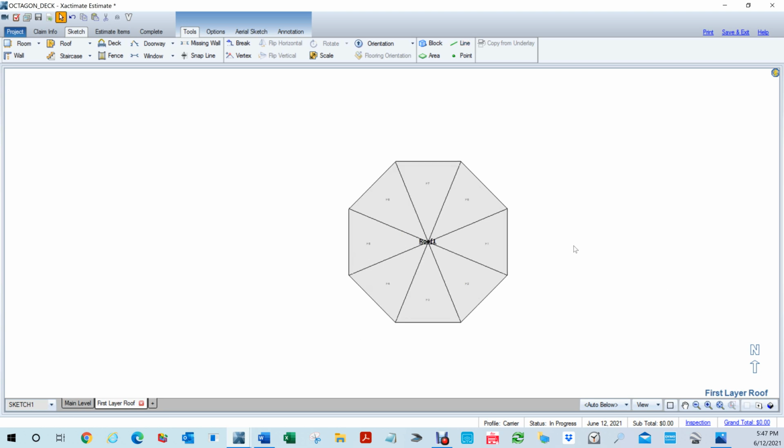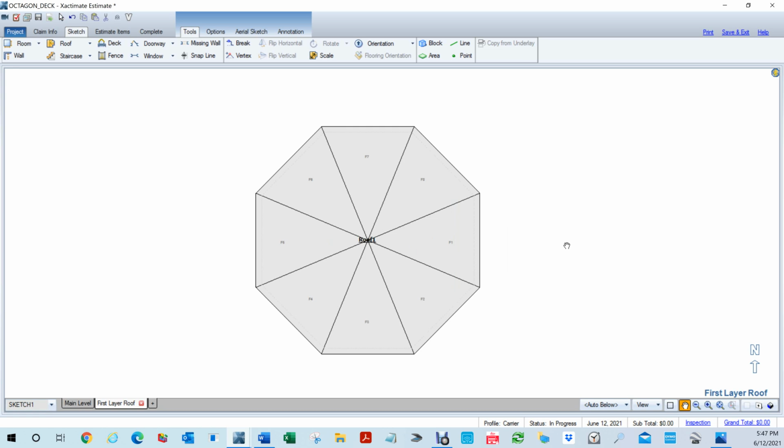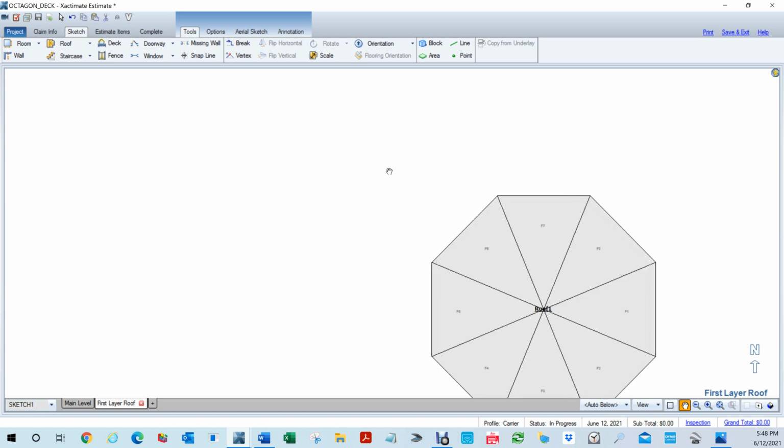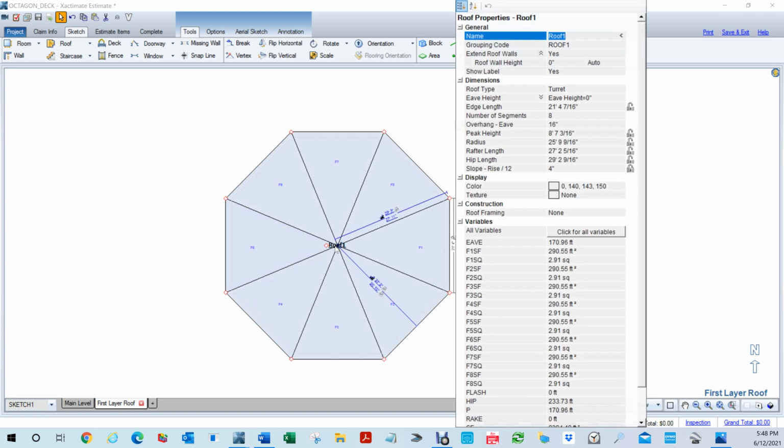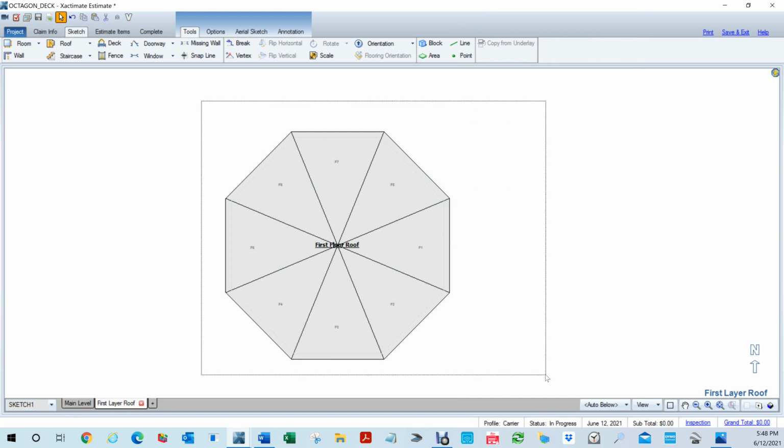Now if I wanted to generate rooms to make a room out of this whole thing, all I would have to do is just select it. And while I'm here, let me name this. I'm gonna call it first floor roof.